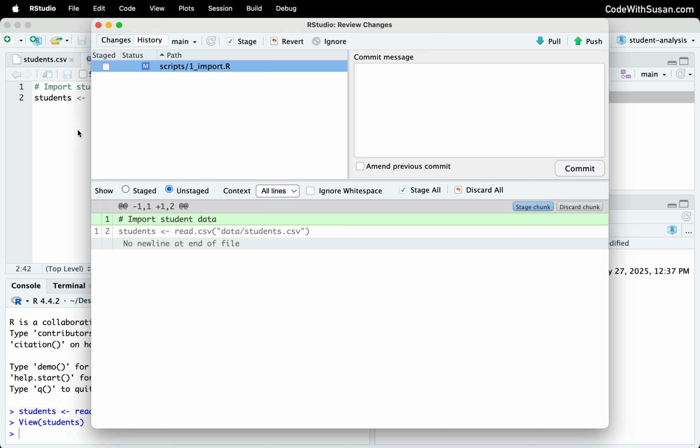Now, obviously, I just made a small change here. I injected a line, but imagine you had 100 lines of code here and you had various changes throughout. If you wanted to review the changes there, this would be a way that you could go through that and decide, do you want to commit the changes that you've made to this file?